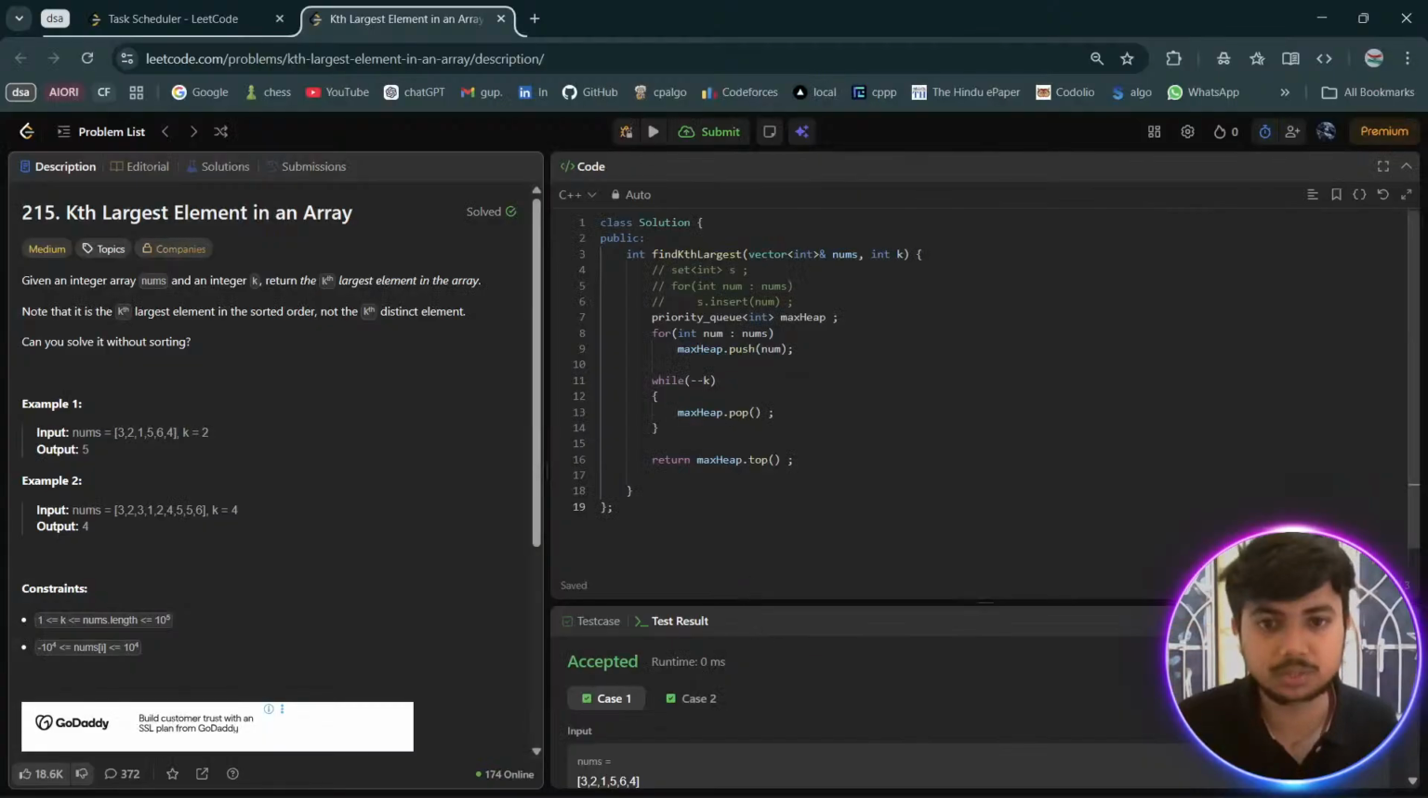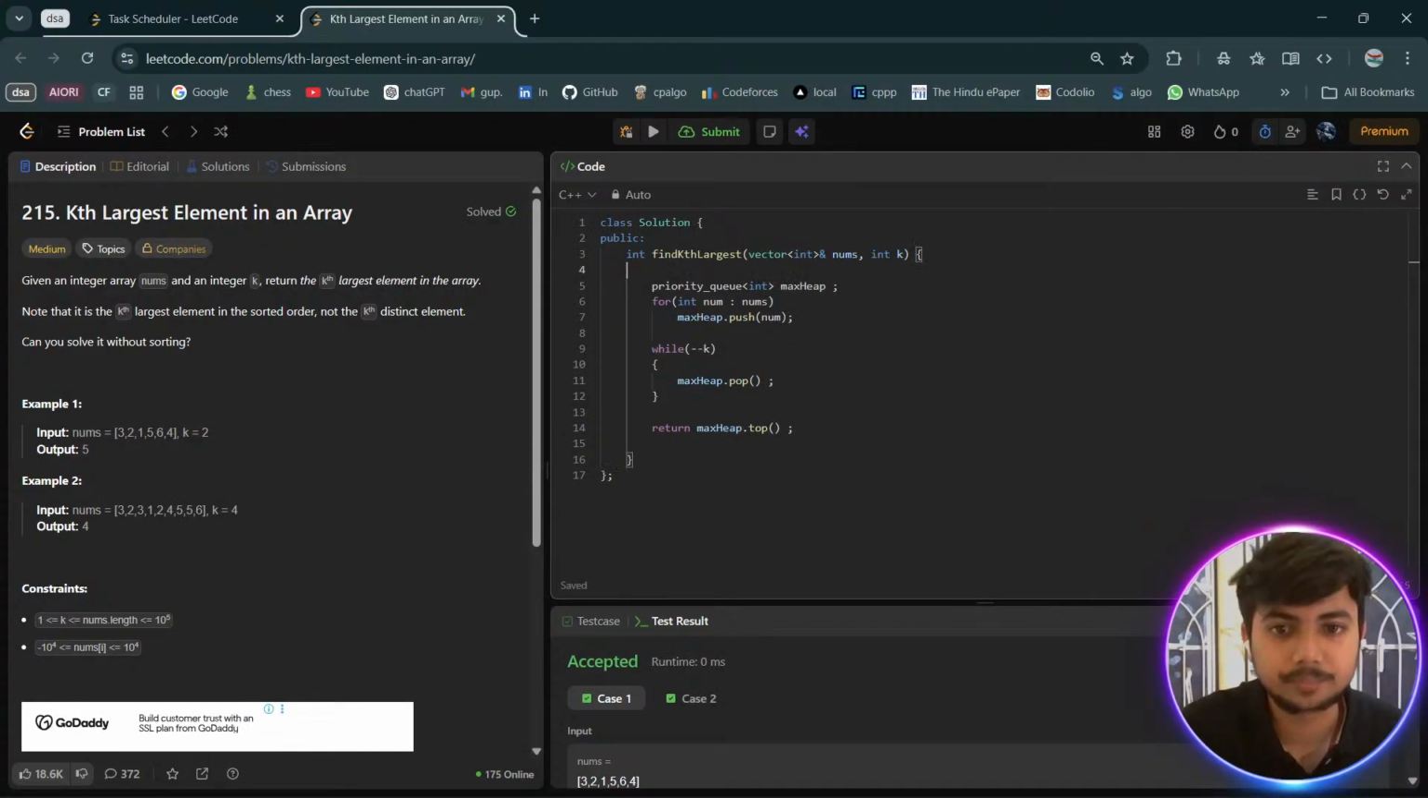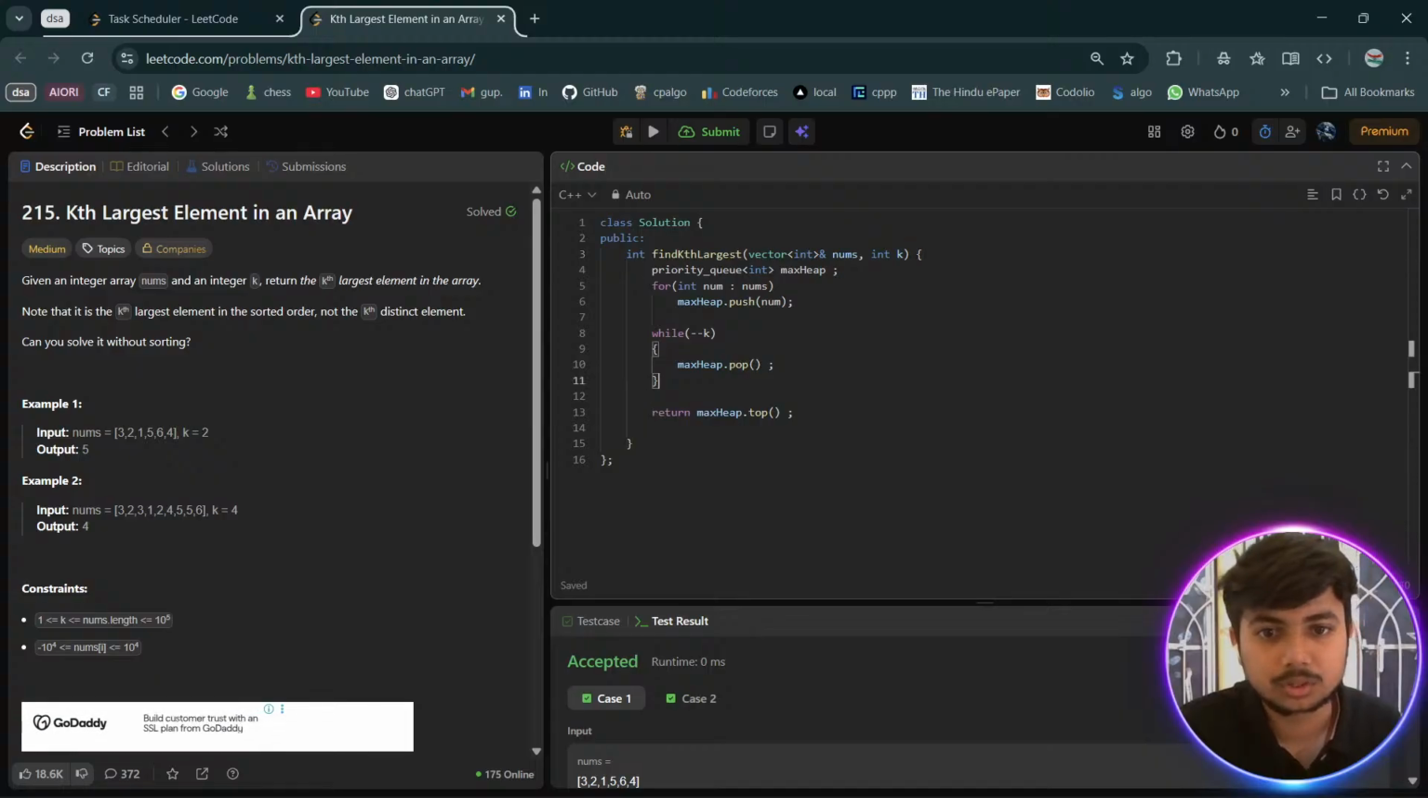It's quite simple, so I've already written down the code. This particular part is not required. See what I have done is created a priority queue max heap. Now we are pushing nums into the max heap. Then this is while minus minus k. You can write a for loop for i equals 0, i is less than k. Why minus minus k?